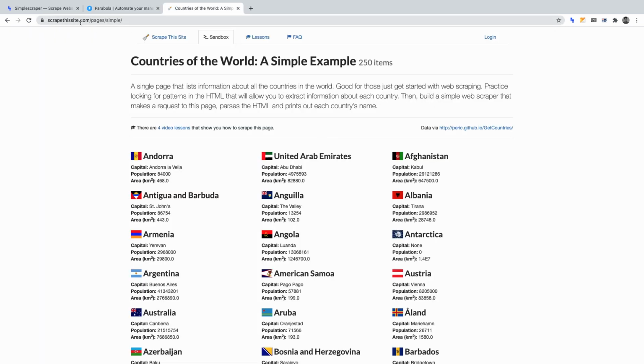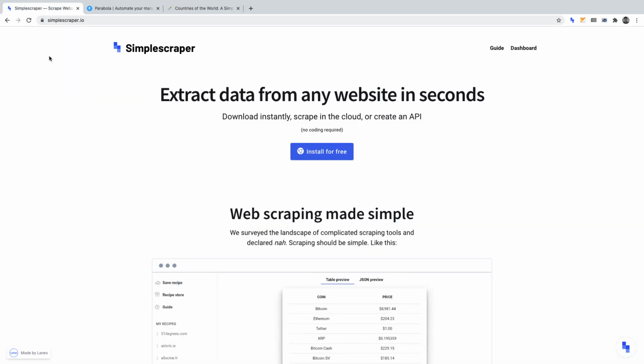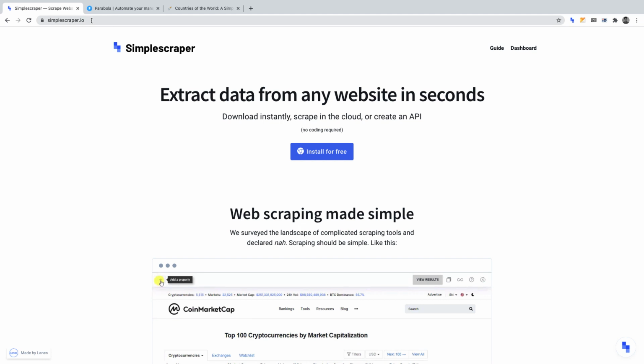The first tool we'll be using is Simple Scraper. You can install Simple Scraper at simplescraper.io. You'll need to be using Google Chrome in order to install it.